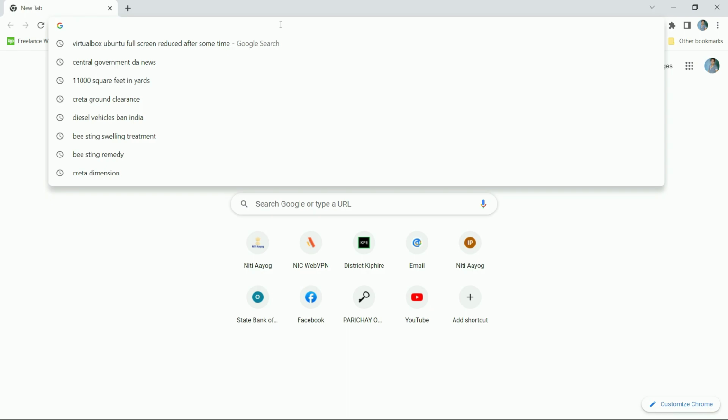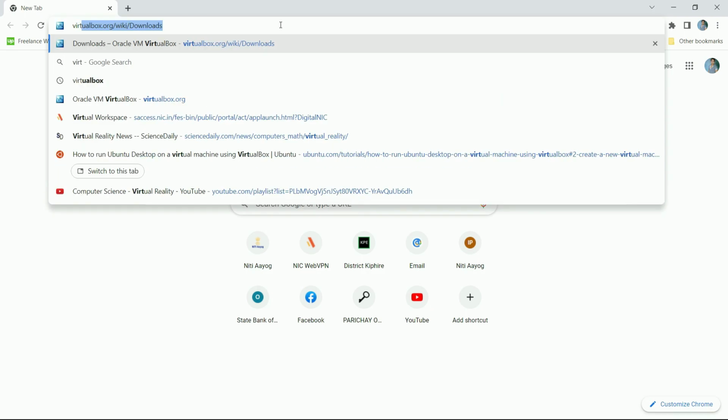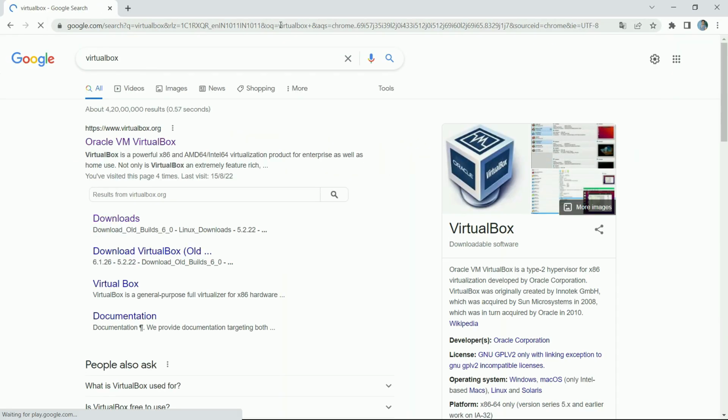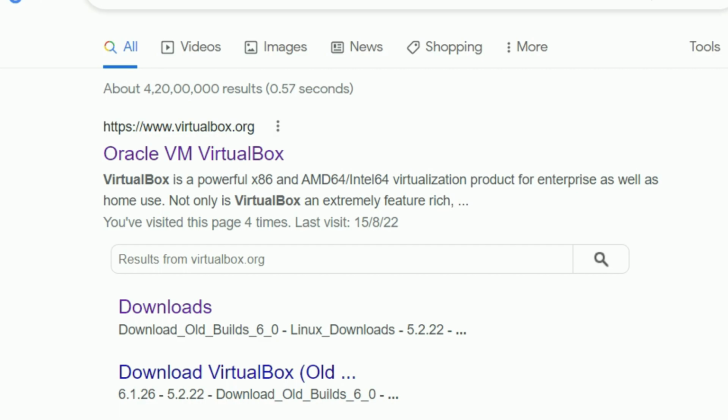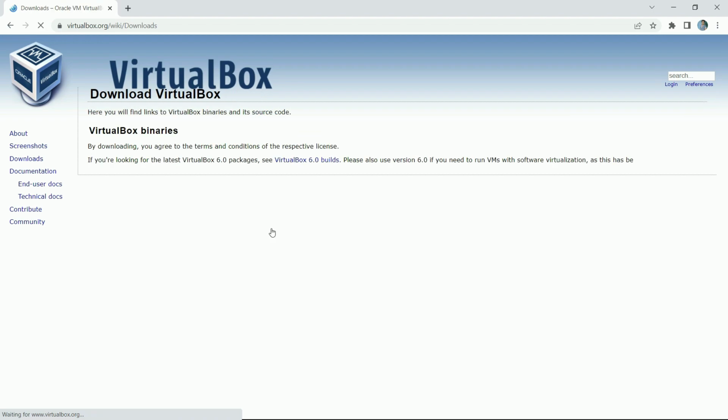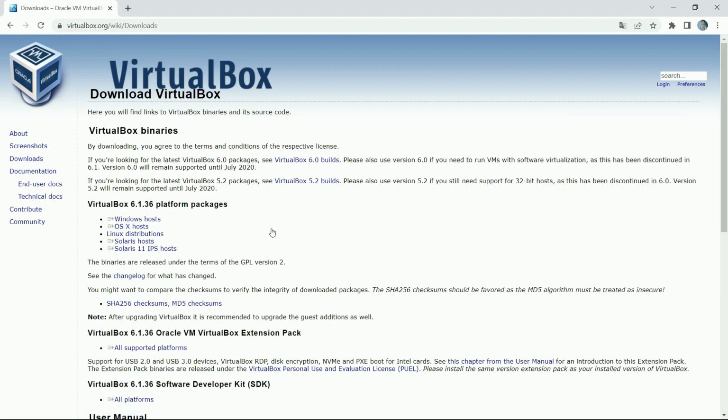So just open your browser and search for VirtualBox, and then just open the first link, which is from virtualbox.org. Alright, then click on download VirtualBox 6.1. 6.1 is the latest version. Then from the download page, just click on Windows host.